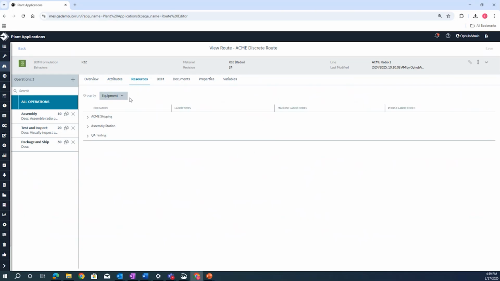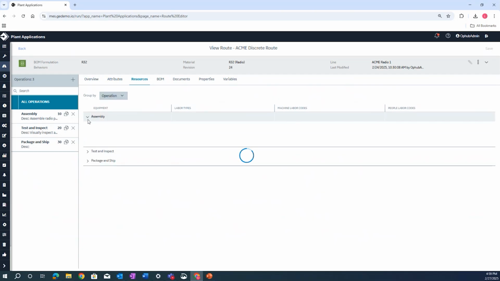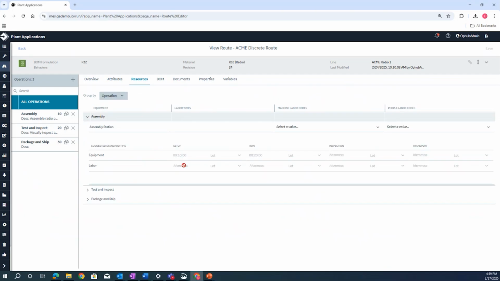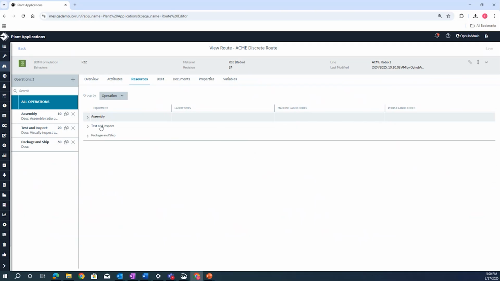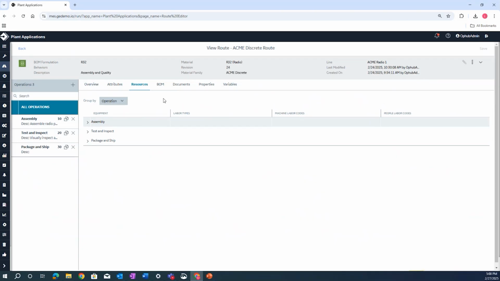Now, if I jump to my resources tab here, and if I go to my operation, what we can see are the standard times that I've actually built into this routing. So these standard times are what we expect our operators or machines to complete the work in time by. So in this case, for our assembly operation, we can see that we have 10 minutes of setup, 20 minutes of runtime, and then we don't have anything for inspection or transport. But once we have these standard times associated to the routing and operations, then we can compare the actuals that we collect in the actual order, and we can find out a performance metric.